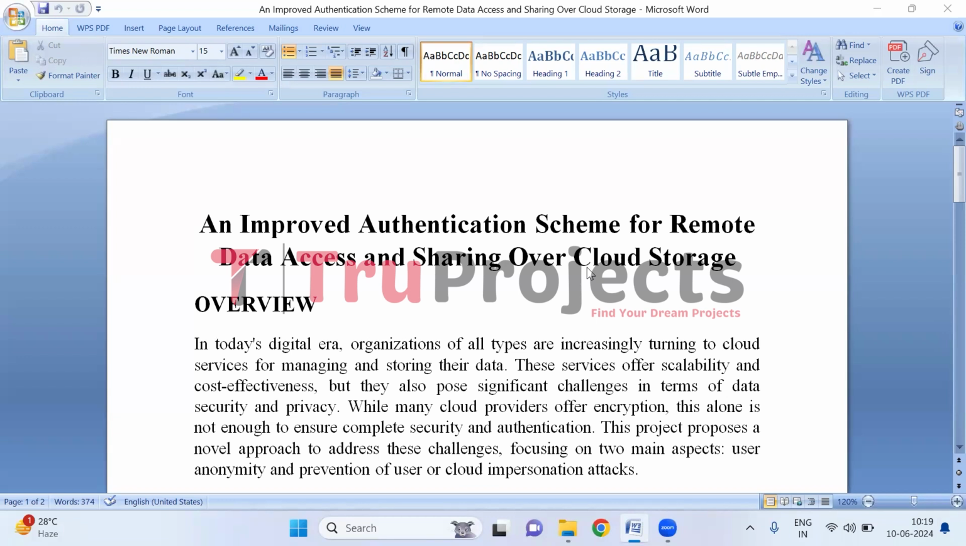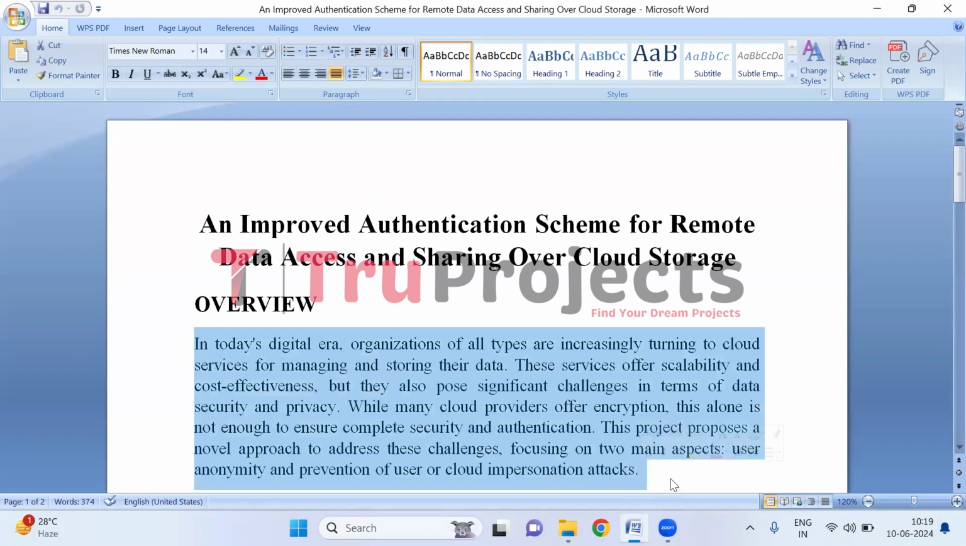In this video, we are going to explain the project titled An Improved Authentication Scheme for Remote Data Access and Sharing over Cloud Storage. Before diving into the execution, let me give you an overview of the project.